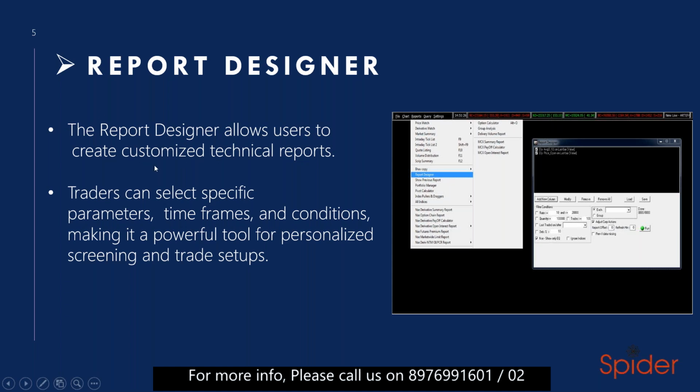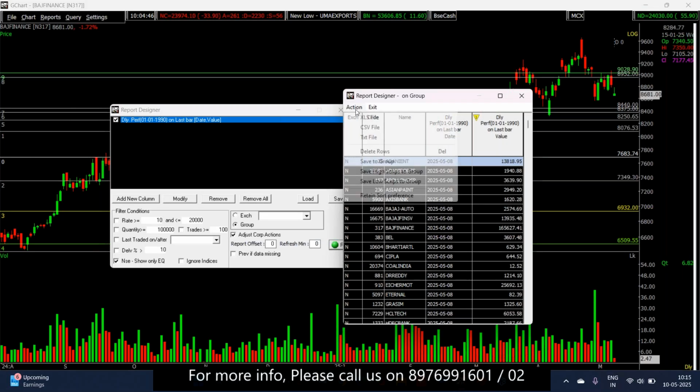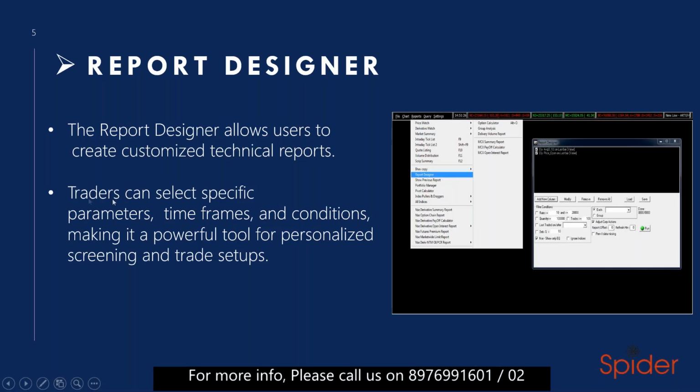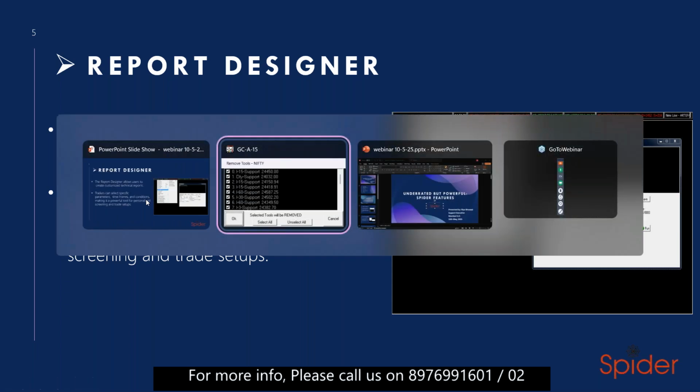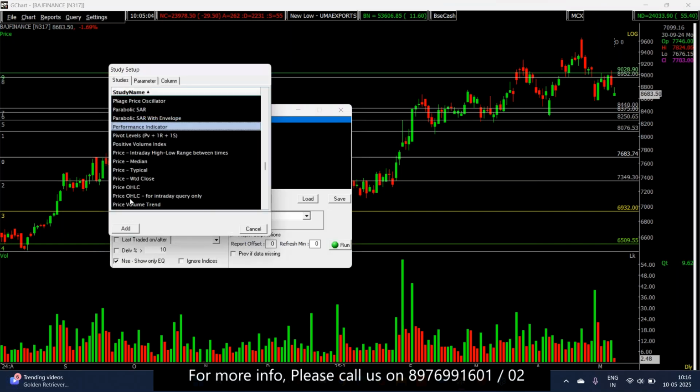So here it shows that the report designer allows users to create customized technical reports. You can create the reports in that format. If you run it and then if you want to create a report, save it, you can just save it from here onwards. You can create a report likewise. And similarly, you can select the specific parameters, time frames or conditions. If you want another condition over here, you can also add it.